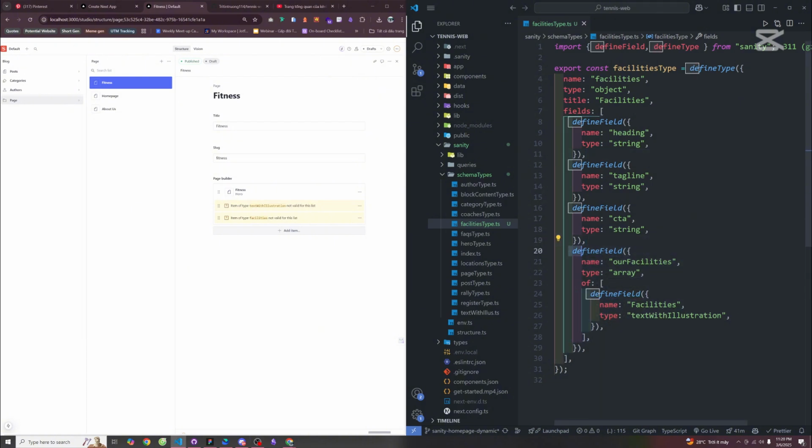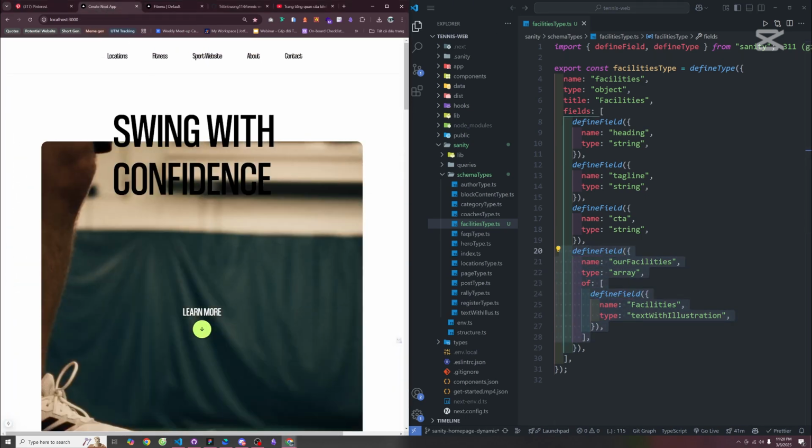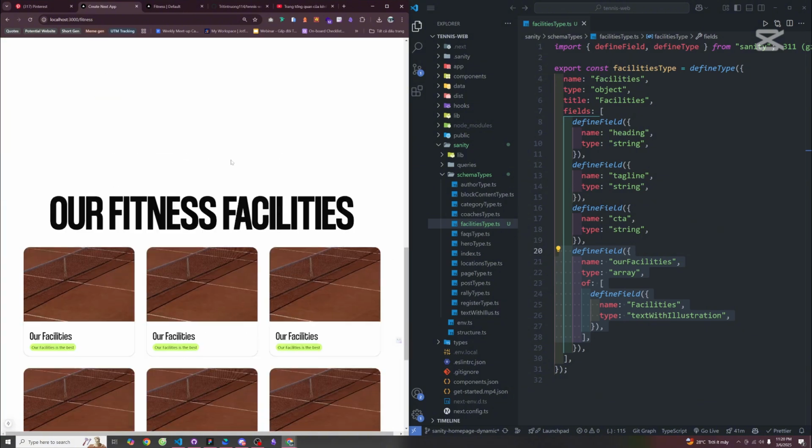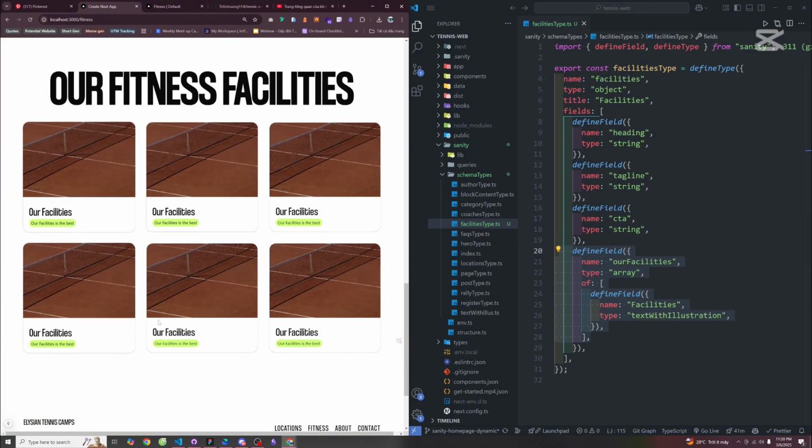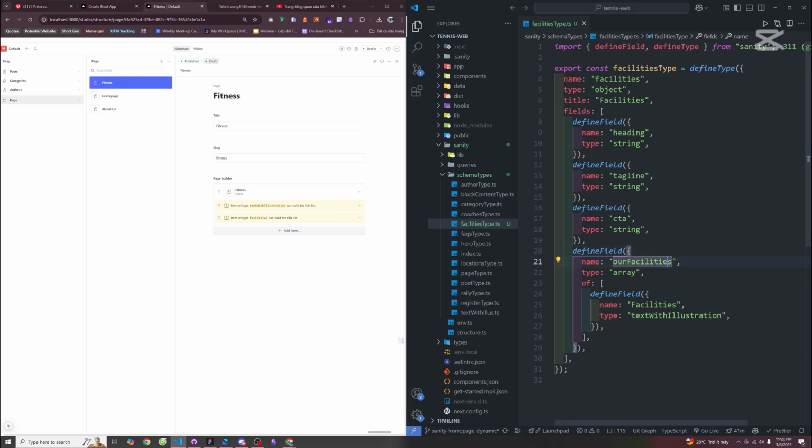The important thing is that we have this facility type array, where we contain this array of text with illustrations. And this is a very simple one. It will look something like this. So it will contain and set up these elements into the array.